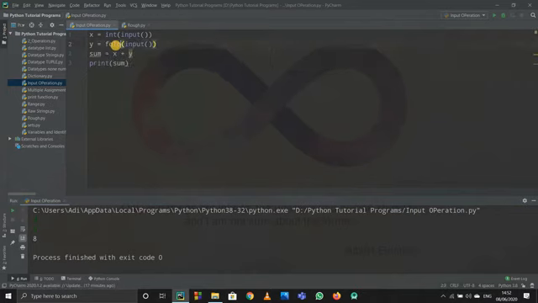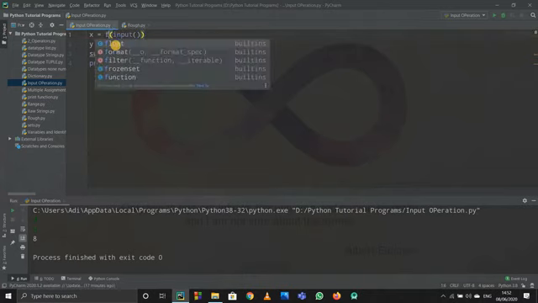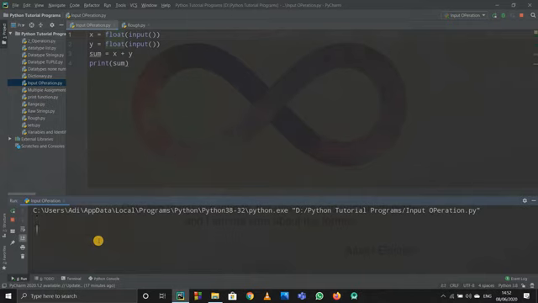You can also take it as a float type. Now when I run it, 3 plus 5, it will give the output as 8.2. Why? Because this is a float, this is a float. So the sum will be a float value. That's why it printed out 8.2.